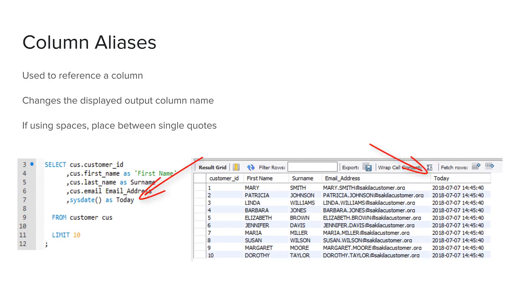And finally I've added the value sysdate and named this as today. Sysdate is a function within MySQL which will return the current date or the system date and time. As you can see, when I executed the command, it was on the 7th of July at 2:45 p.m. This is a useful command to have if you ever need to timestamp your data with the time of execution.